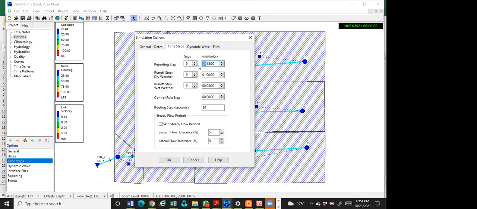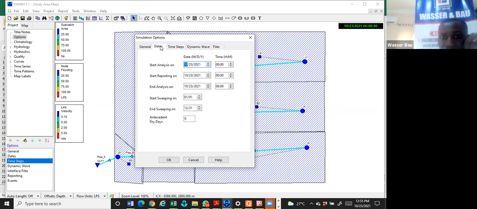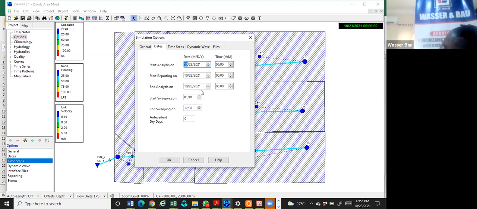So 15 minutes is the minimum. It's not. So for 5 minutes, I'll change it to 5 minutes. So it's going to give me results every 5 minutes. So analysis is for 1 hour. I'll change here to 1 hour. Just 1 hour, because it's 40 minutes rain.